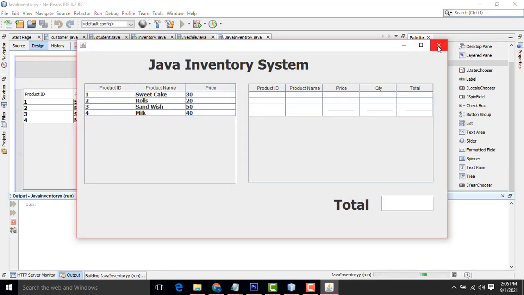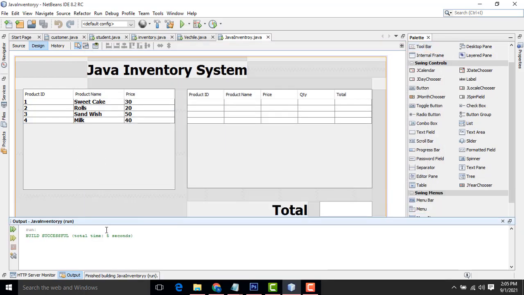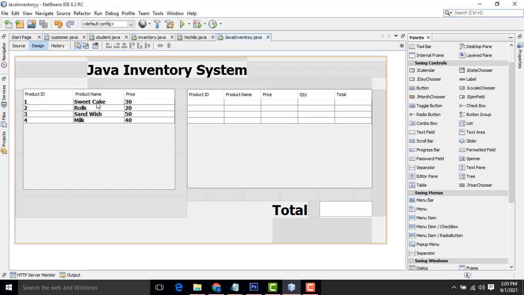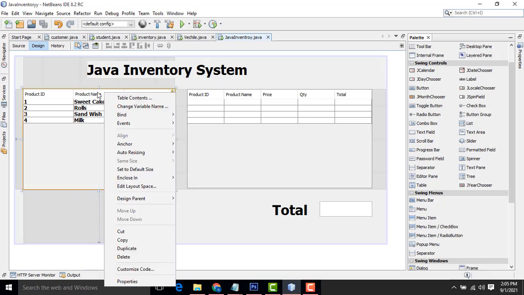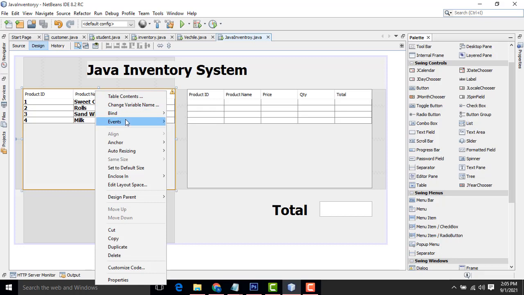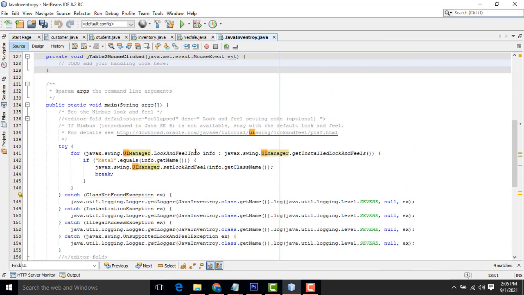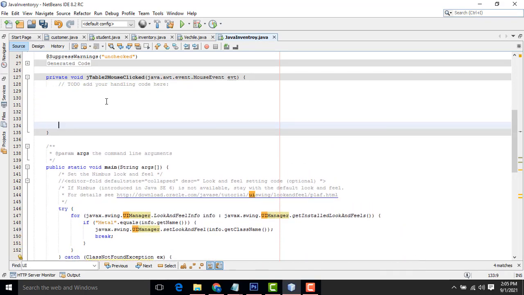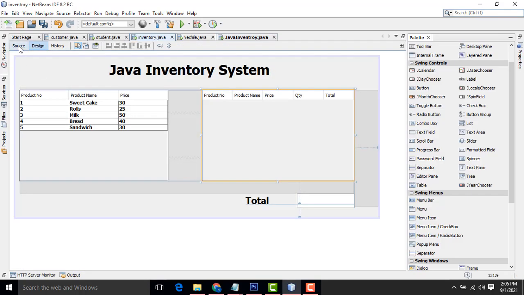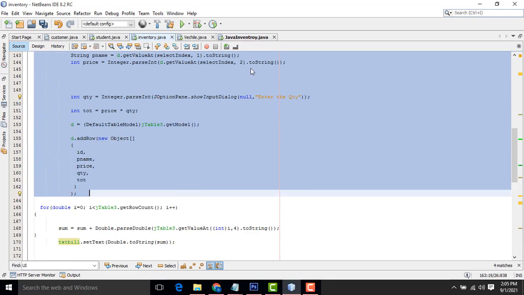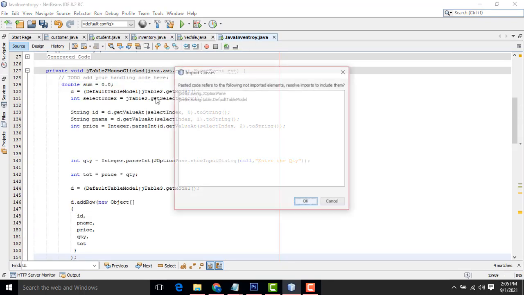Now select the JTable, right click, Events, Mouse, Mouse Clicked. Go to the click event. Here I am going to place this code. Don't retype it again and again, it takes too much time. Simply copy and paste it. I will explain the code line by line, don't worry.